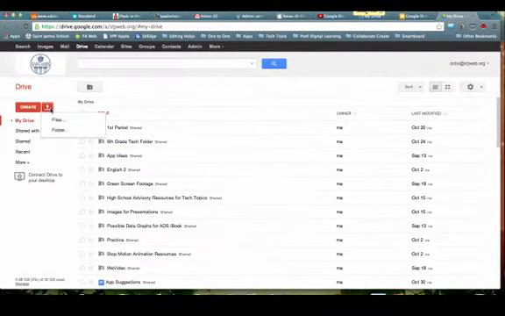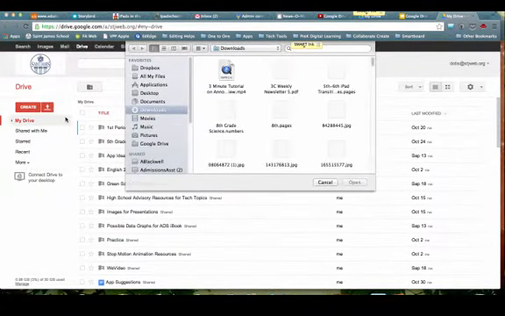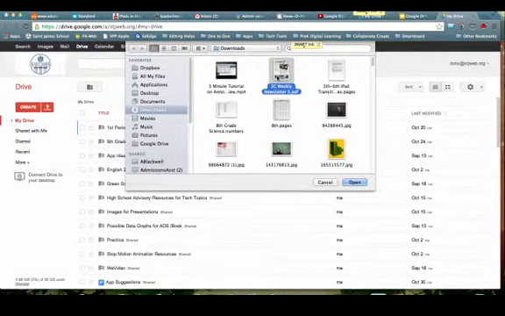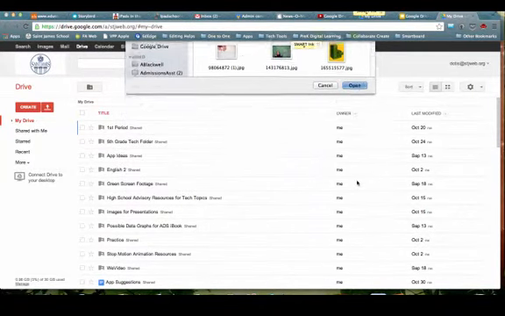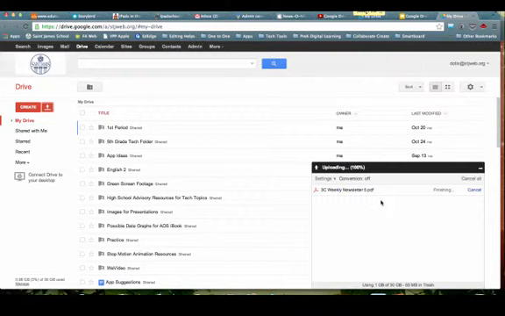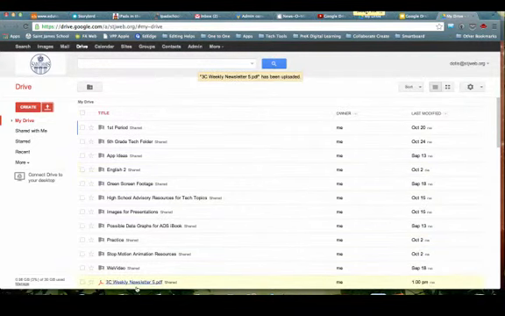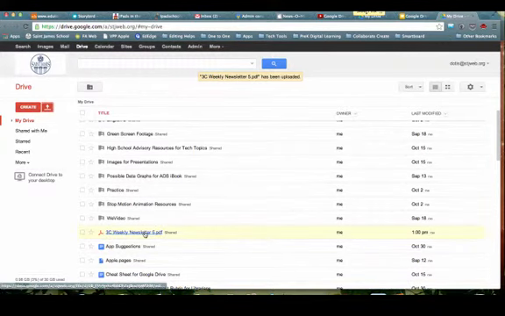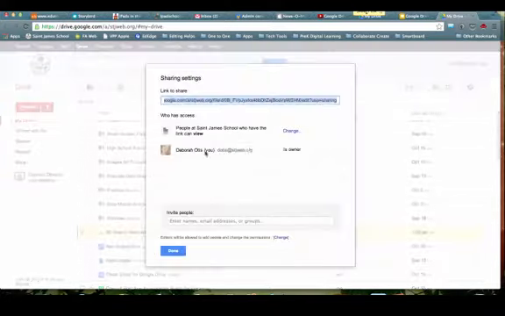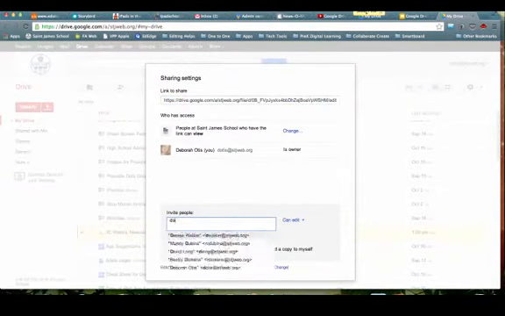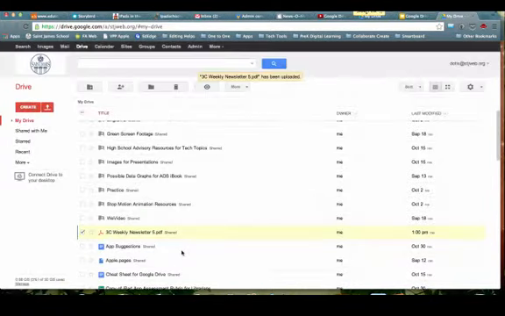But this is how you would upload. Right here is a little upload, and so you could upload an entire folder, back it up to Google Drive. You could find a file, just click on File, find a file that you would like to back up, click Open. It'll quickly upload it into your Google Drive, and here it is. You can also take that same particular file, share it with other people via email, so that's a nice feature.